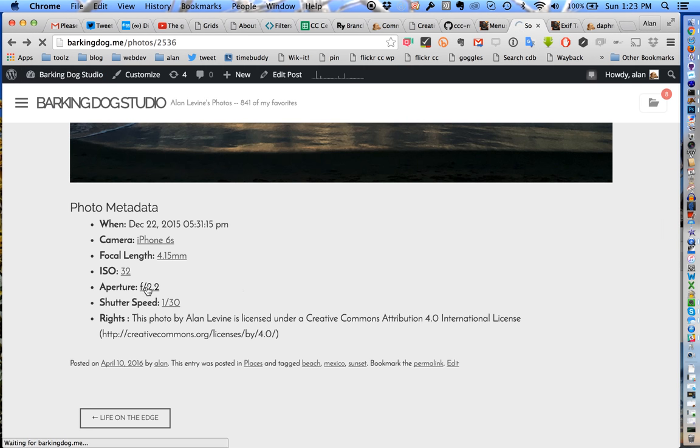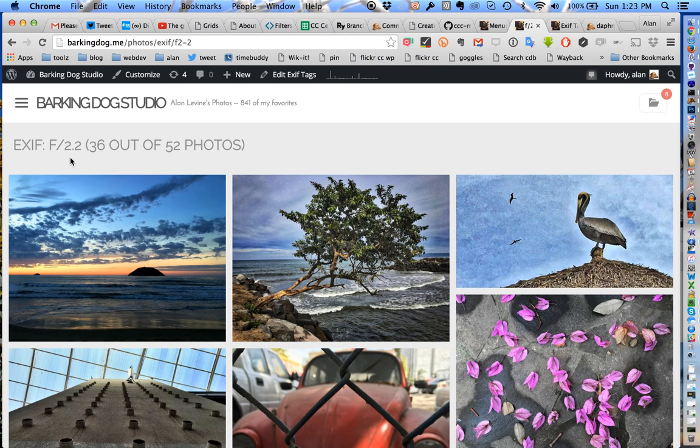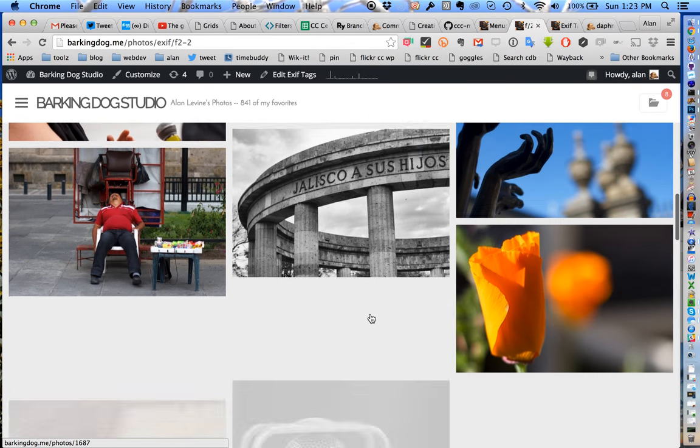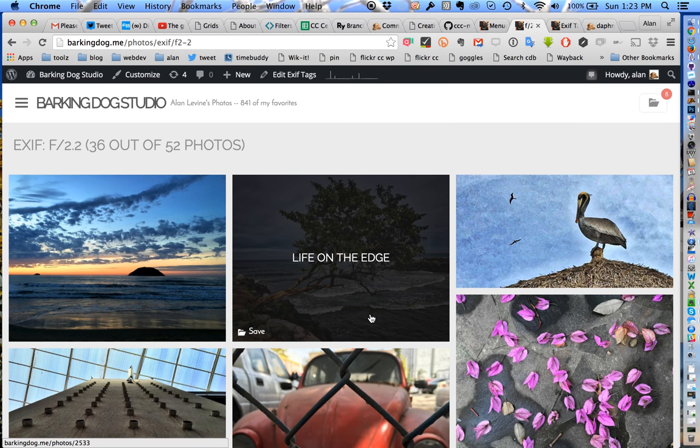Let's see if I can find all things that have been taken with an f-stop of 2.2. So all these photos have been taken with the same aperture. So I'm creating some different ways in which just from the information stored in the photo, I can really use that in some useful ways on this WordPress site.